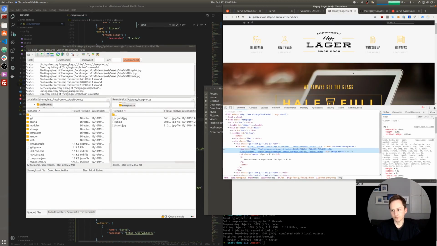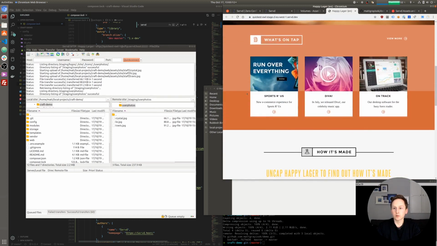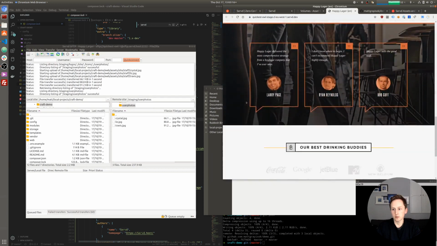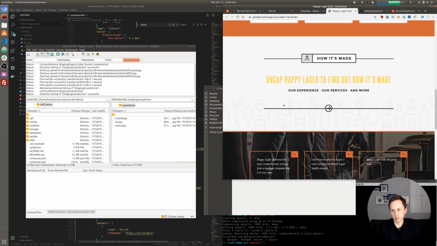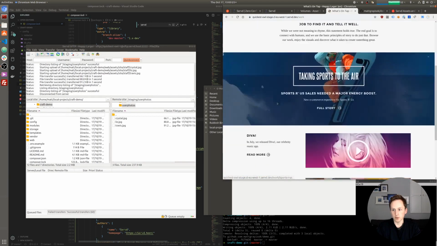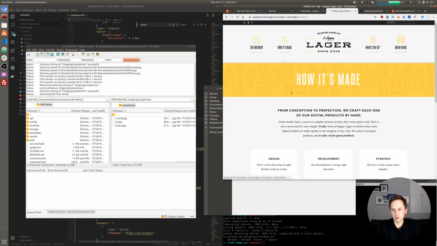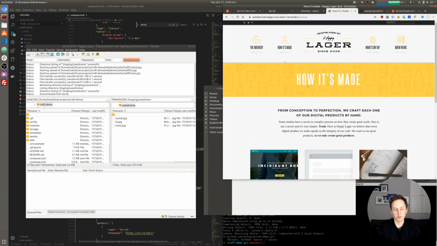There we go. So now we've got our hero image. We've got these images being automatically generated. And we've got these guys. And I imagine everything else is, yeah, it looks like I got everything in the right place. So that was lucky.